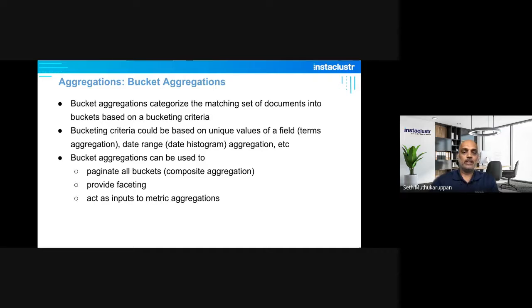The bucket aggregations categorize the matching set of documents into buckets based on the bucketing criteria. The bucket criteria could be based on unique values of a field, like you can do bucketing based on the product category, as an example, or it could be a date range. So you can do bucketing based on product order dates, and you can also do bucketing on other criteria as well.